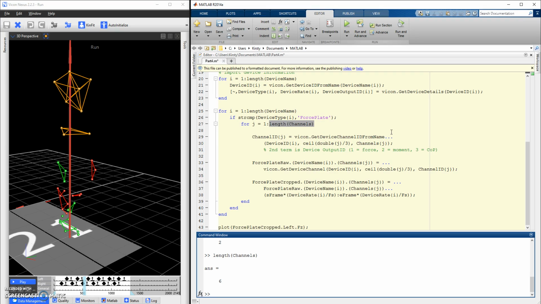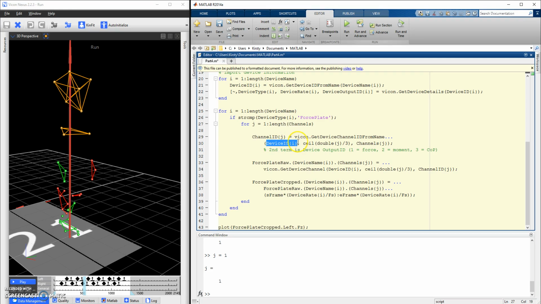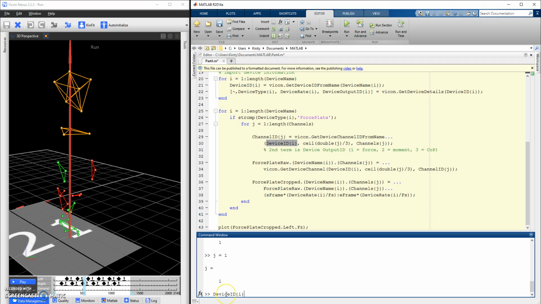And then the channel ID is going to be using the function getDeviceChannelID. And so this is going to require the device ID. So let's say, for example, i equals 1 in this instance. So i is first going to equal 1, and j is going to equal 1. So this is a good way of checking how your code's running and how it's going to work. So in this case, we've got a device ID. So our first device ID is 1, as we've seen earlier.